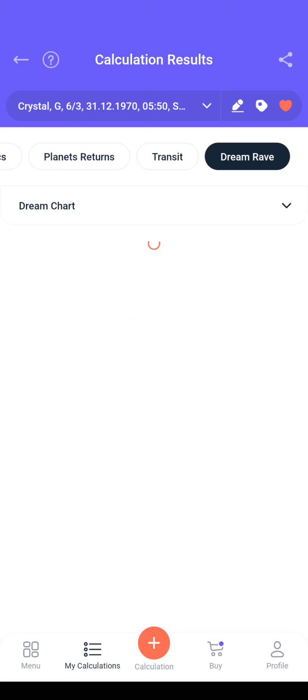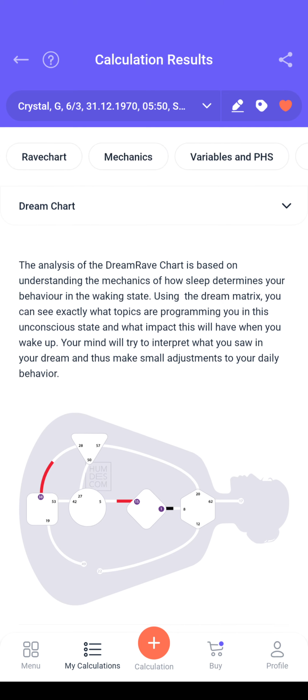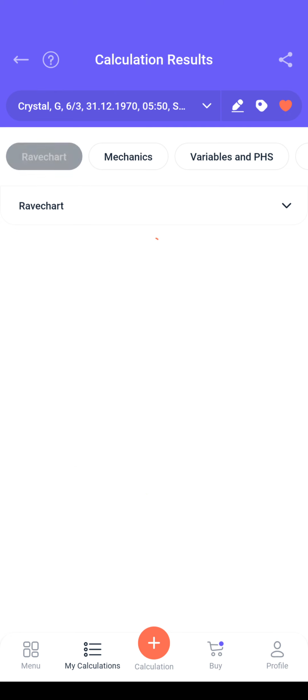And then the last thing here is the dream rave. And once again, we're not going to go into the dream rave, but you do have access to some information about that if you want to read about it. If you wanted to dive into a little more deeply, you can always schedule a one-on-one with me and we can talk about that offline.